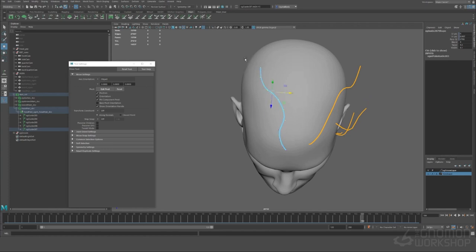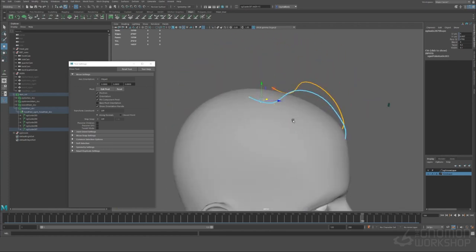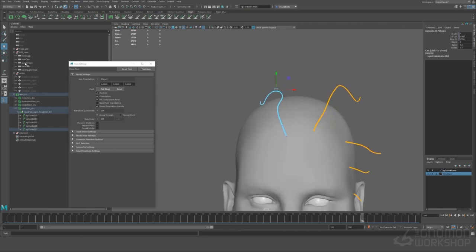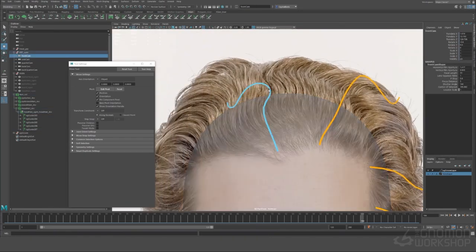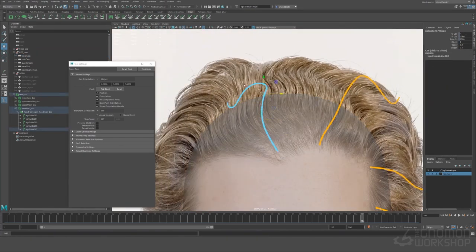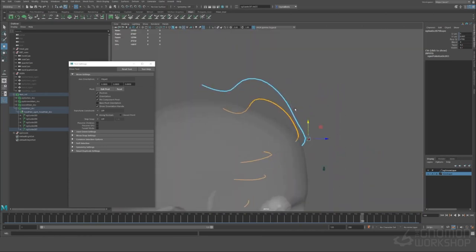So I usually start with the hairline. Again, trying to keep them evenly distributed how they should be. And then we'll go through the front camera, and it's the same approach for all of these guys. We're just going one by one, and we're going to try to match the same curvature of the strands of hair that we're seeing.